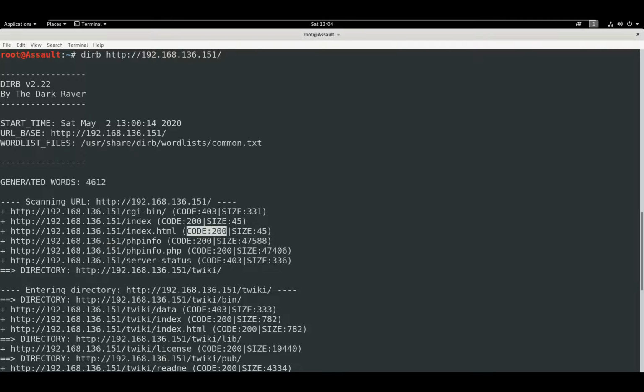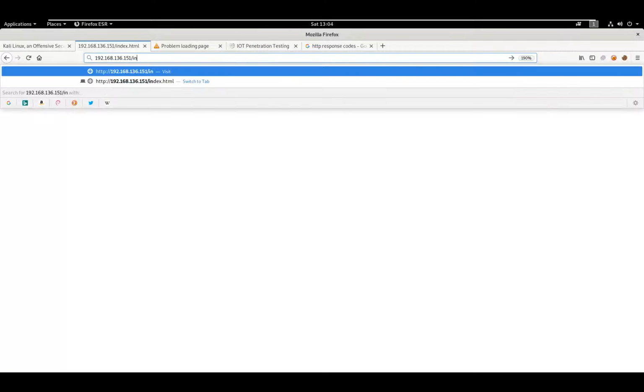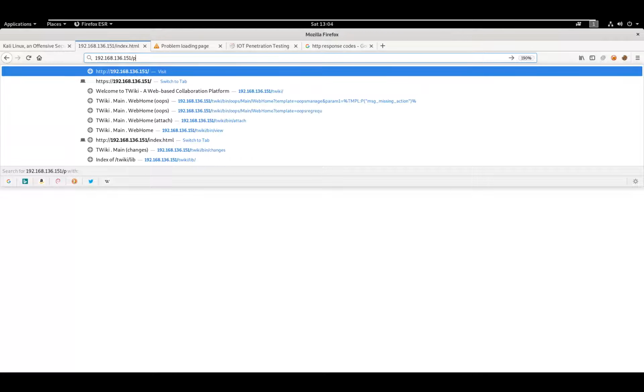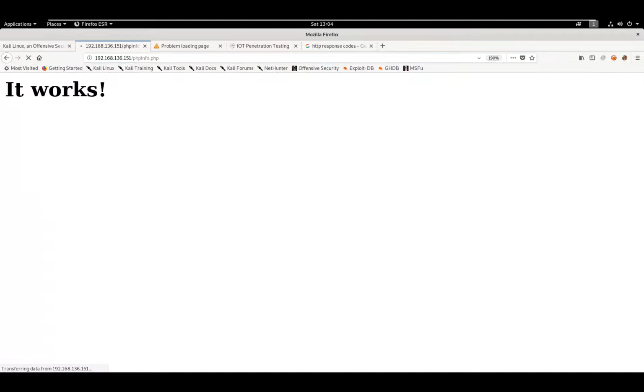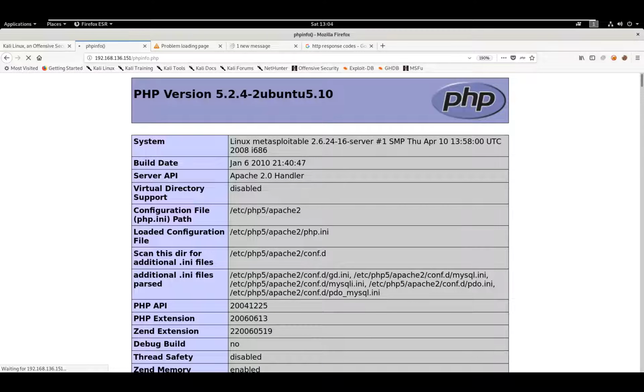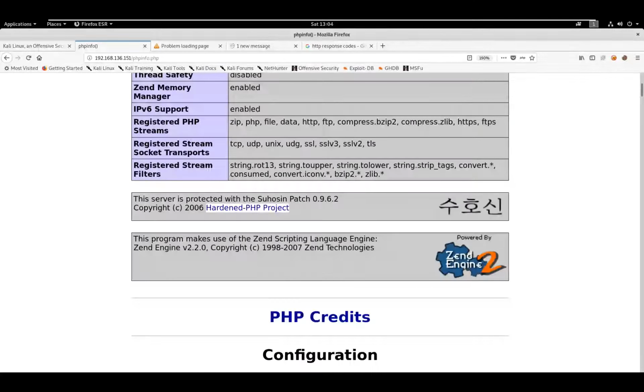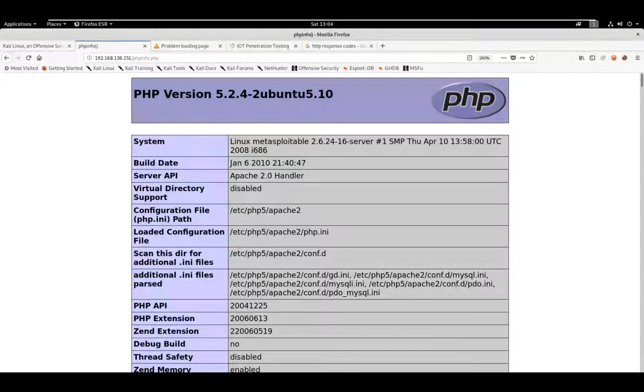Another URL it shows is php.info.php. Let me try opening it. php.info.php. Press enter, and it gives me the detailed information for PHP that is configured on the target system. All the detailed configuration. Let me look for something interesting now.